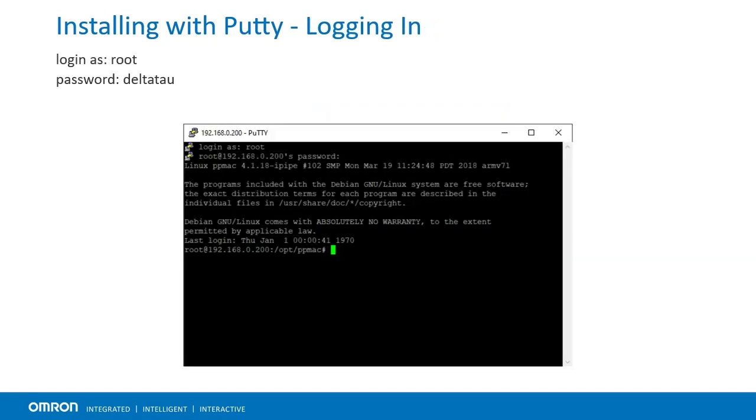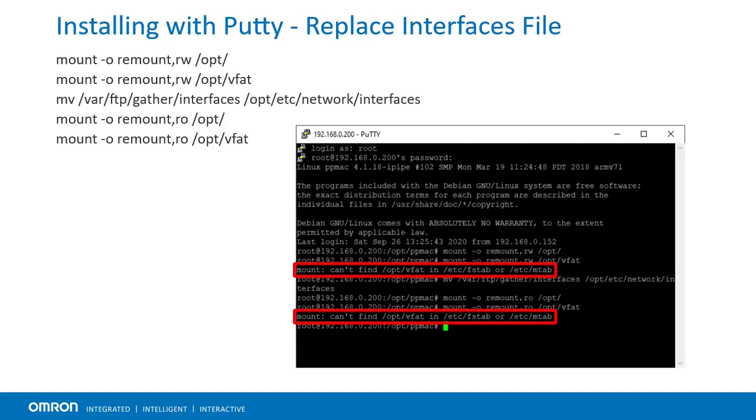Our next task will be logging in. Enter the username root and the password delta tau, one word, all lowercase. To update the IP address, enter the commands on screen. This will set the correct locations as read-write, replace current settings, and set those locations back to read-only. On some systems, the mount commands containing VFAT will give an error message. This is not an issue.